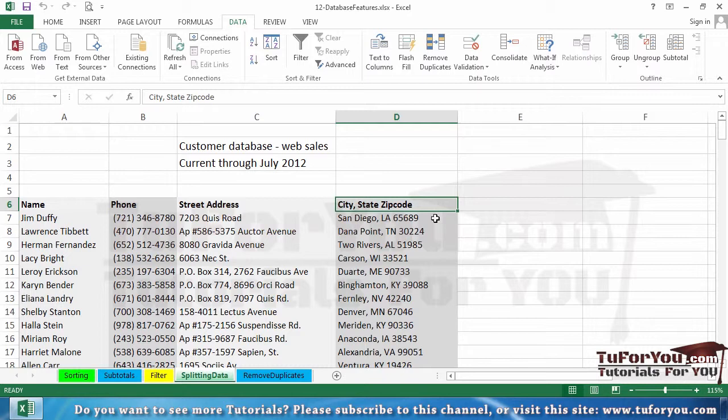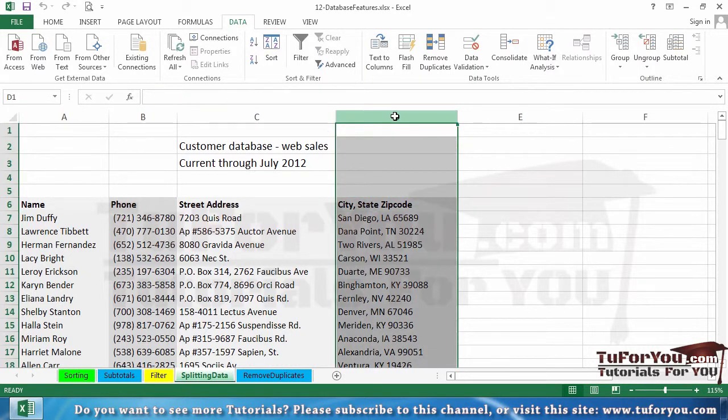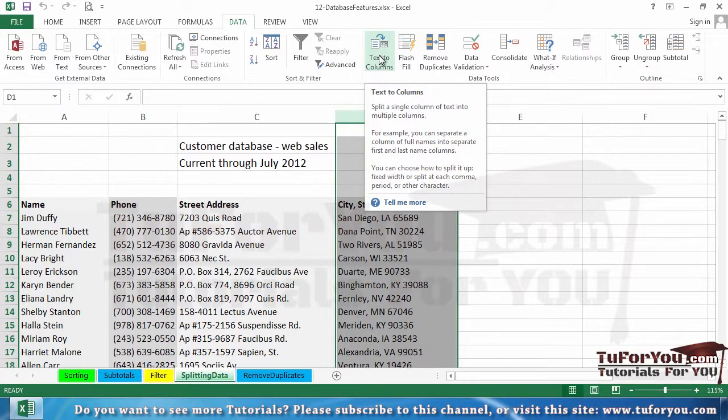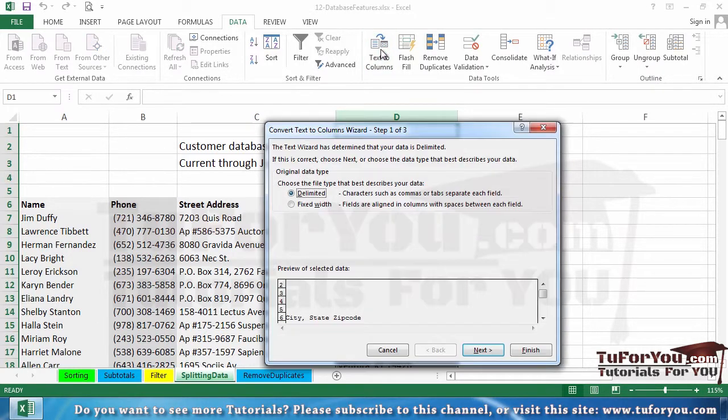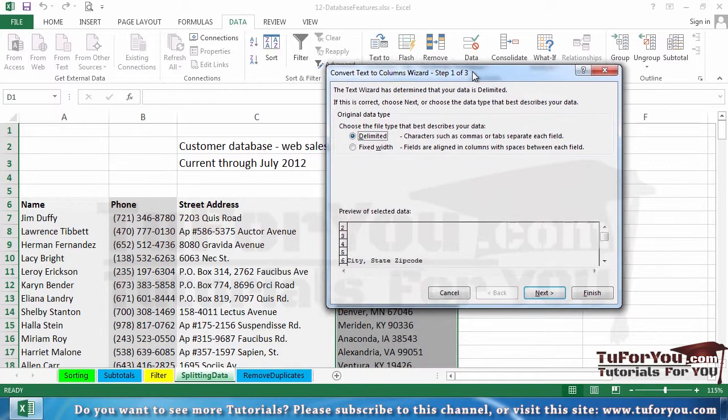Let's focus on column D first. Click column D. Before actually splitting this data into separate columns, make sure we've got some empty columns to the right, and we do here. The command on the Data tab is Text to Columns: split a single column of text into multiple columns. Note how they make reference here of separating a column of full names into separate first and last name columns. We're going to be doing that in column A using Flash Fill. We could use this feature as well, but we're going to use Flash Fill there. We want to split this data into different columns.